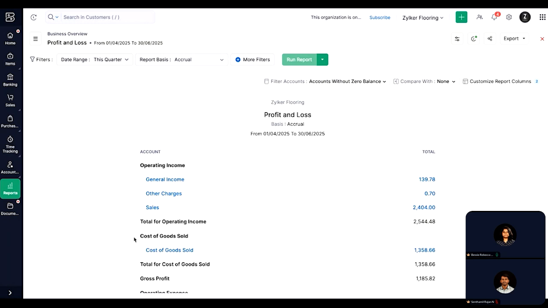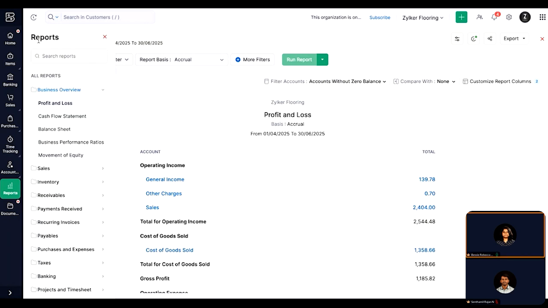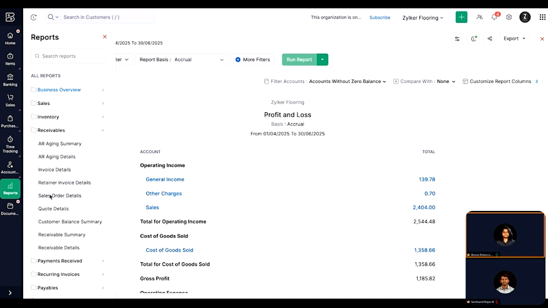This not only applies to your business overview reports, but you can schedule a lot of other reports as well. For instance, if your warehouse team would like to review the inventory, then you can schedule the inventory reports. Or if your AR team would like to view the pending invoices, then the AR aging details report can be scheduled.